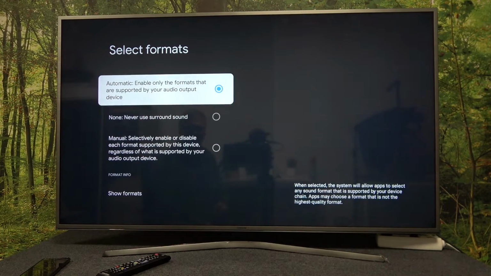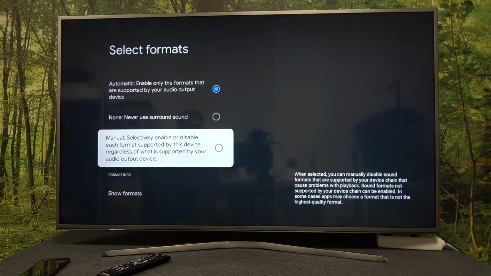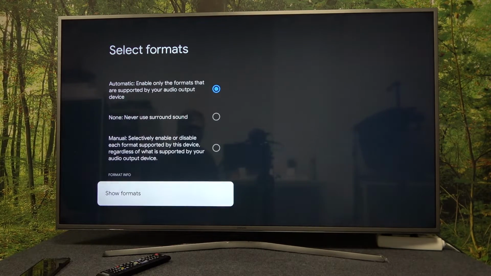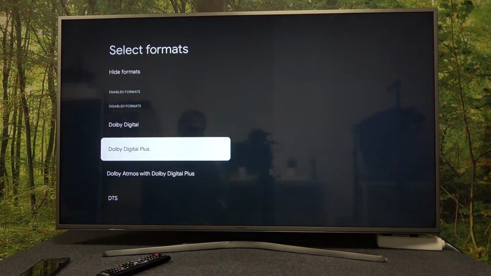Right here you can either choose Auto, which enables only the formats that are supported by your audio output device; None, which never uses surround sound; or Manual, which lets you selectively enable or disable each format supported by this device regardless of what is supported by your audio output device. You can also click on the format info to show a different format for the audio.